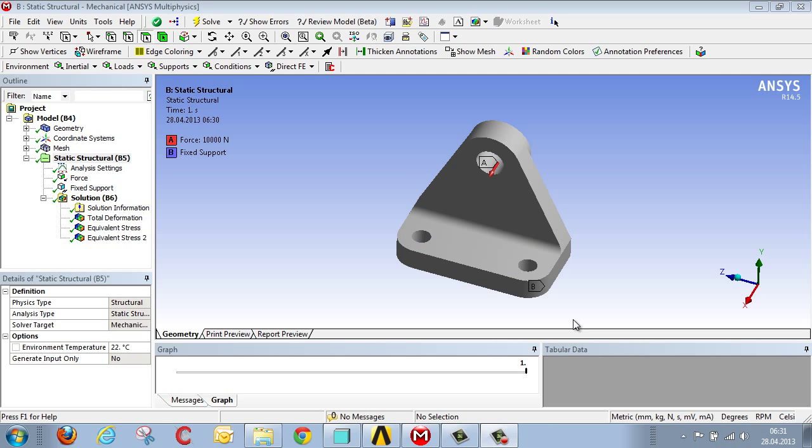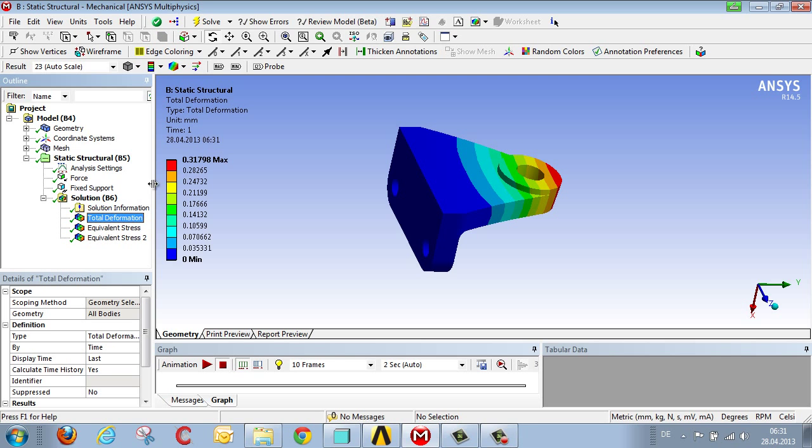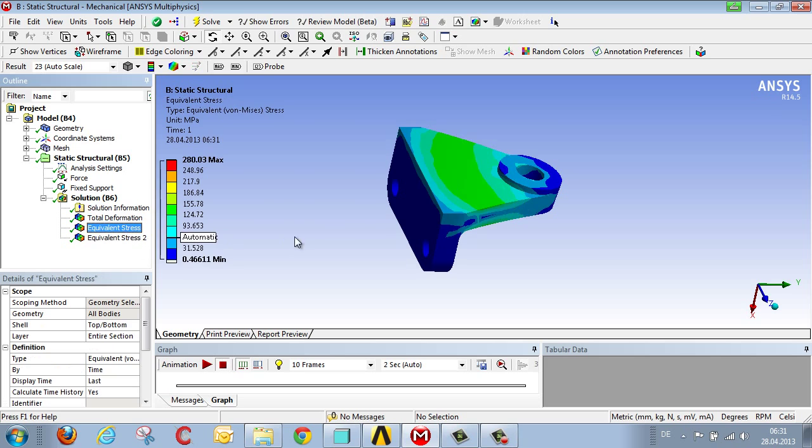In the first two presentations, we had a look at this corner component, looking at how to calculate stress and deformation and how to verify the quality of the mesh. And we established that the component is deformed by 0.32 millimeters and exhibits stress equating to 280 megapascals.